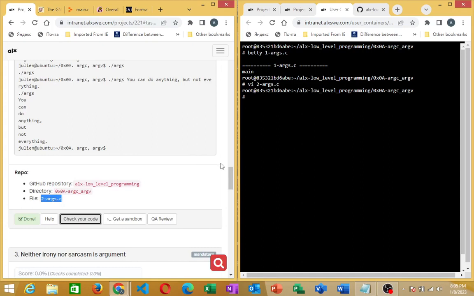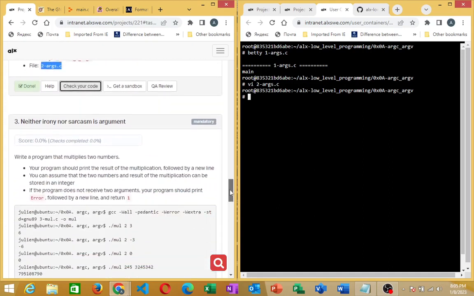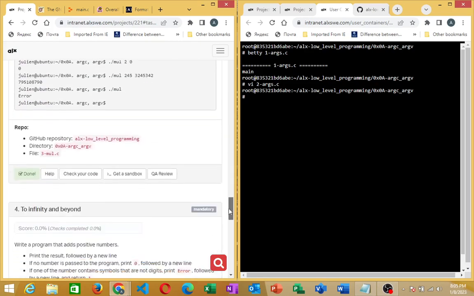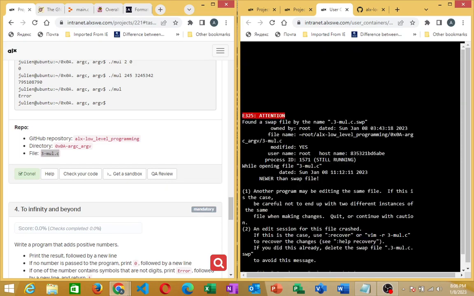So having done that, we move to the next task. Neither irony nor sarcasm is argument. Write a program that multiplies two numbers. Alright, write a program that multiplies two numbers. So once again, we go ahead to copy the file name here. Ctrl C, do vi, Ctrl V, we paste that in, we press enter.